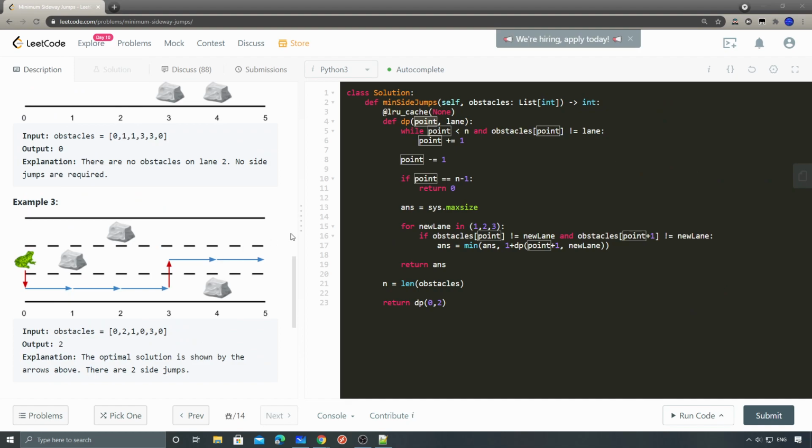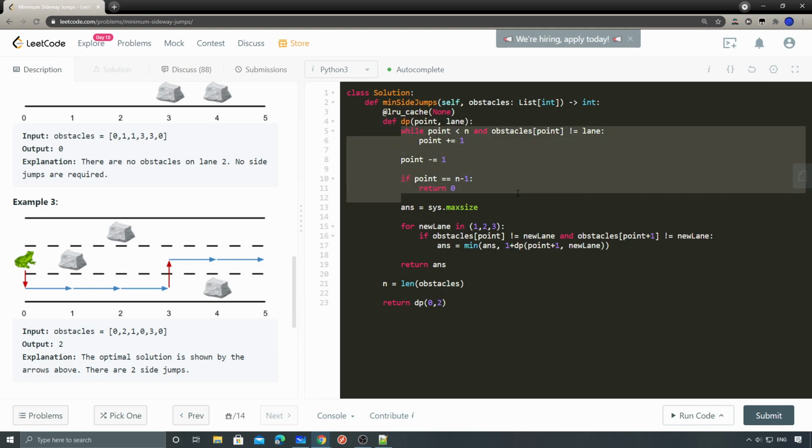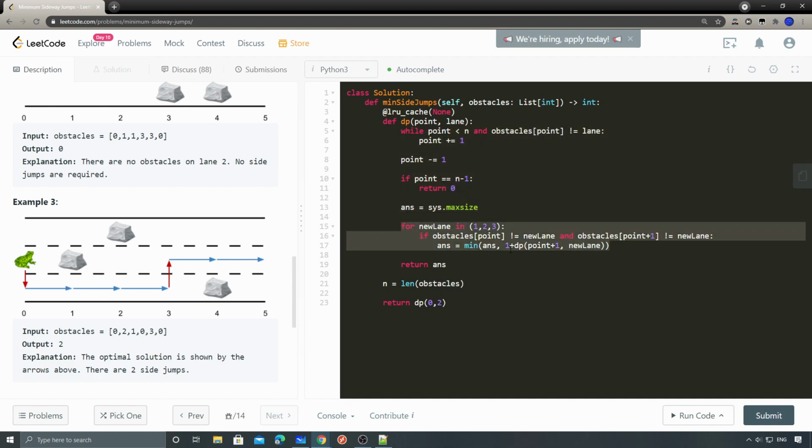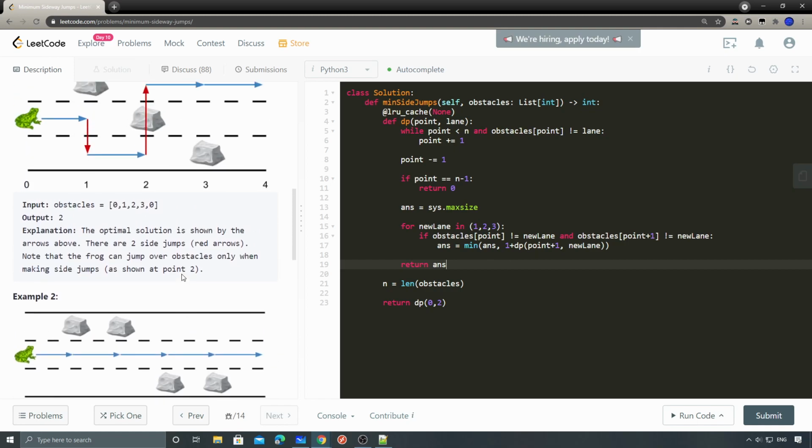Yeah, so that's the DP solution, where we define a two-dimensional state here, and at each state, we try to find a valid path. First, we find the blocking, stopping obstacles. Otherwise, we keep jumping forward until we see an obstacle, and then we try to find a valid path among the other 2 lanes, and then we get the minimum out of all the possible scenarios. Okay, so that's the first one.